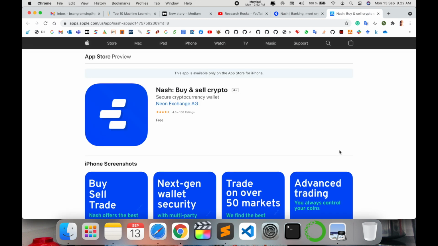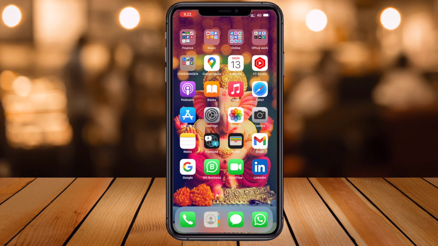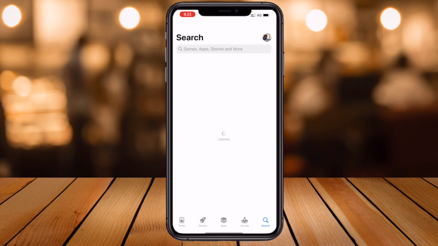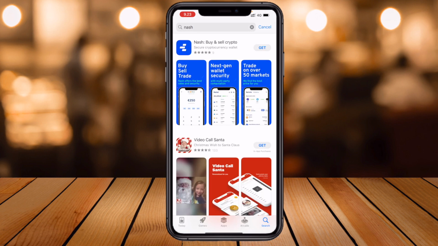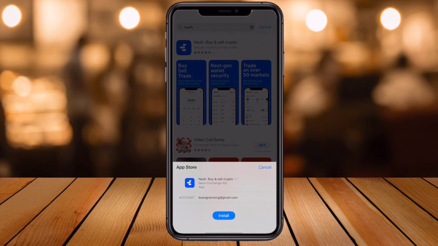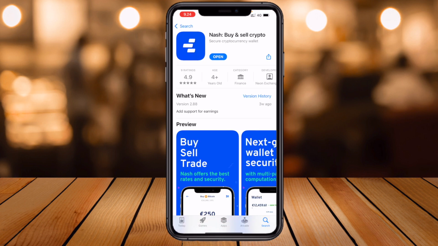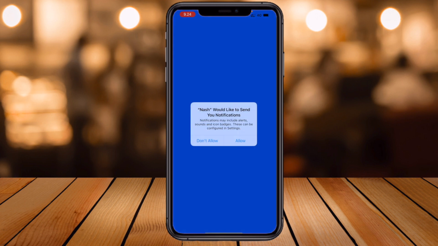So let's start with the mobile screen. On the mobile screen, I open the App Store. You do the same process on the Android Play Store and type here NASH. So look at this, the first result is the wallet, buy and sell crypto. You just simply install it. So I install this application, and after installation you just simply click open and allow.